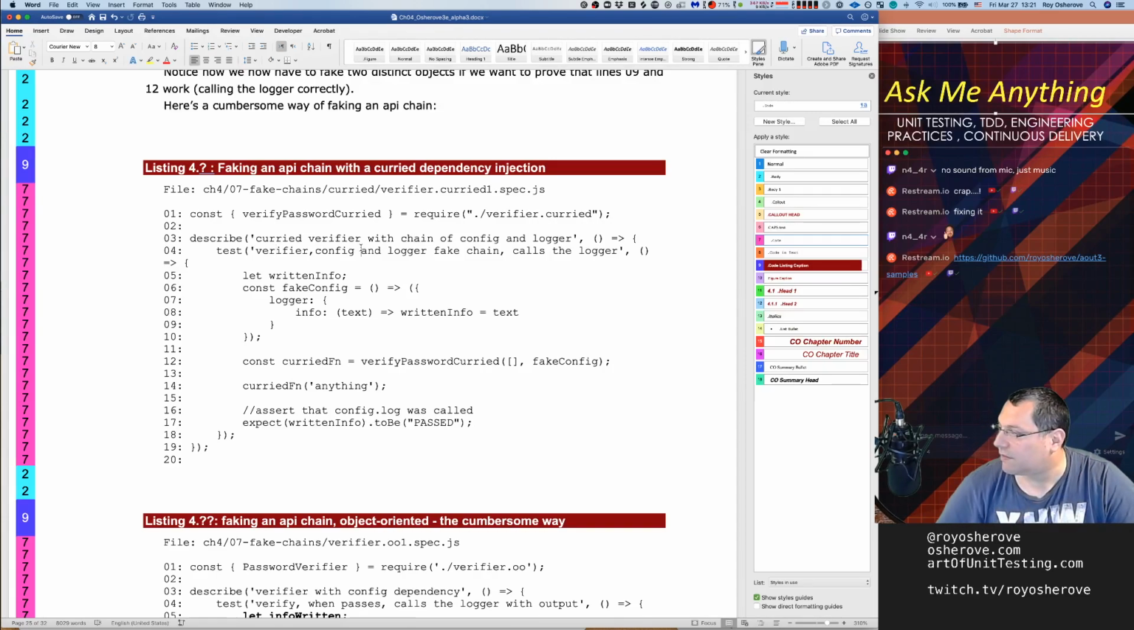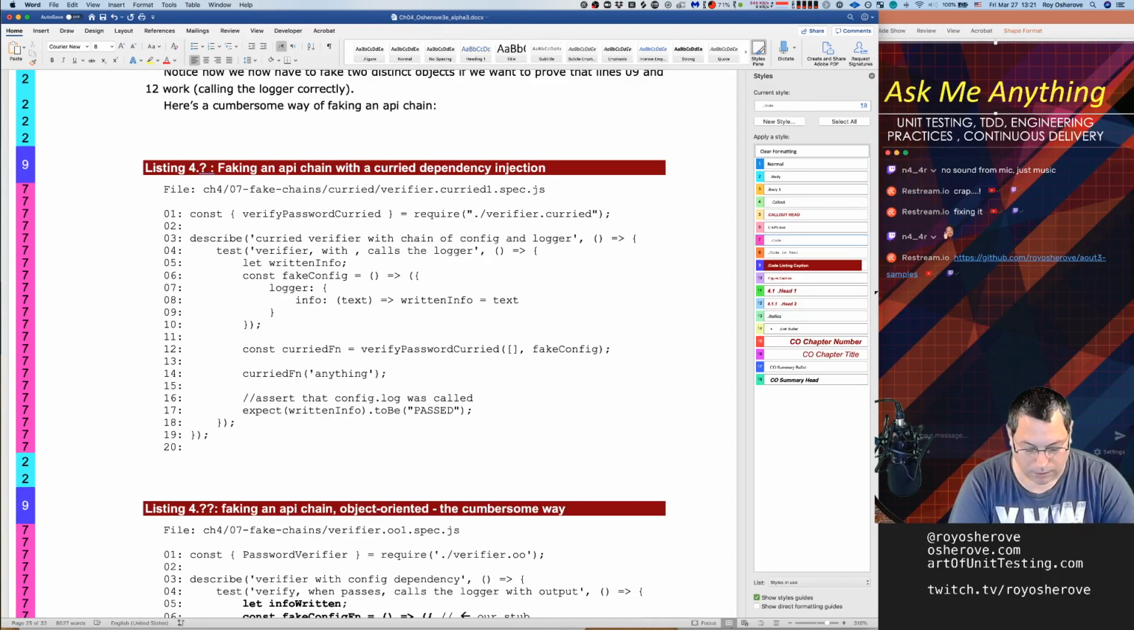Curried verifier with chain of config and logger. I don't like these test names, by the way. Test verifier with fake logger calls logger. Actually, verifier when passing calls a logger.